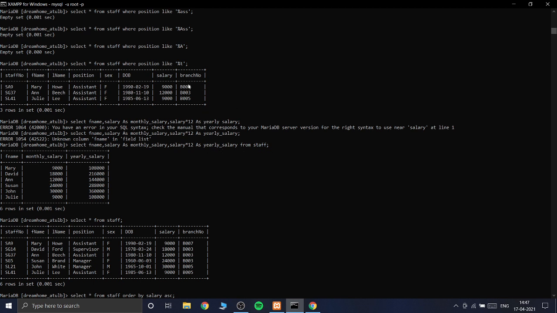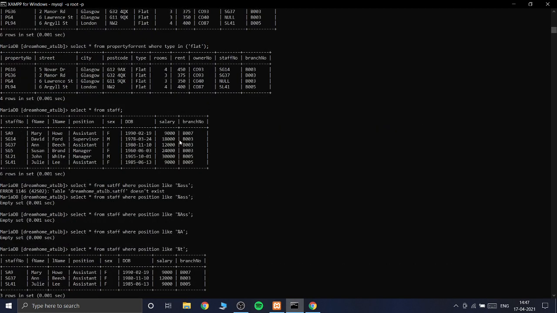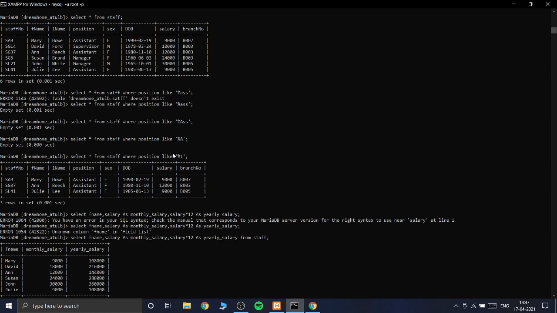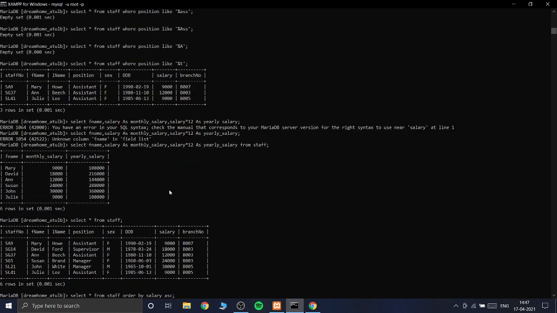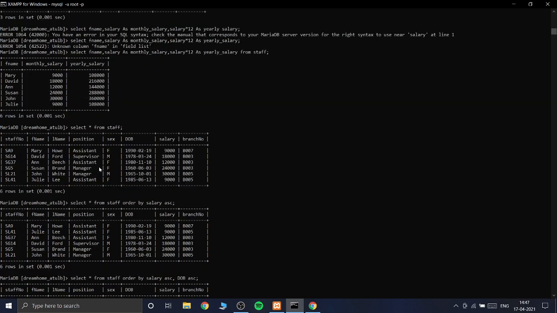So salary is 9,000, 9,000, 18,000, 12,000, 24,000, 30,000, 9,000, 9,000. So the table will be created, with f name, all the staff names, monthly salary 9,000, 18,000, and this multiplied by 12. So 9 into 12 is 108,000 only.